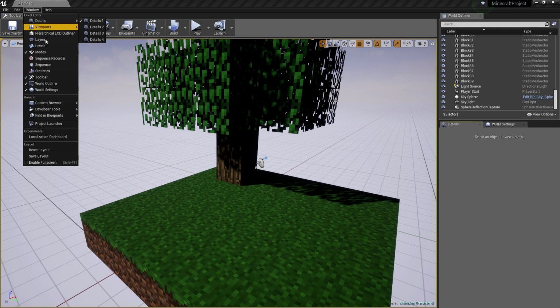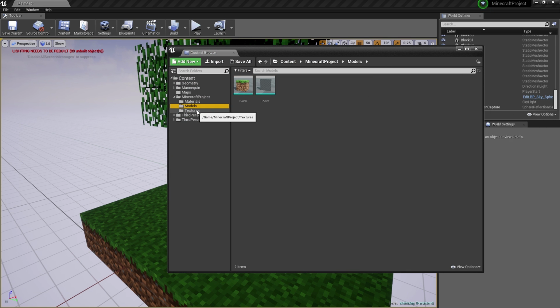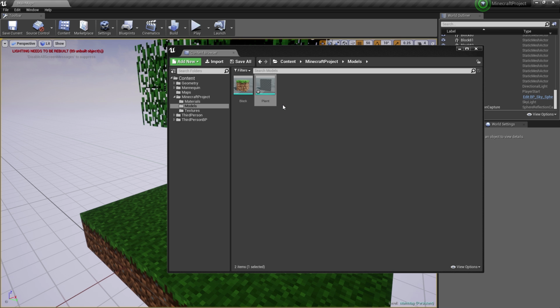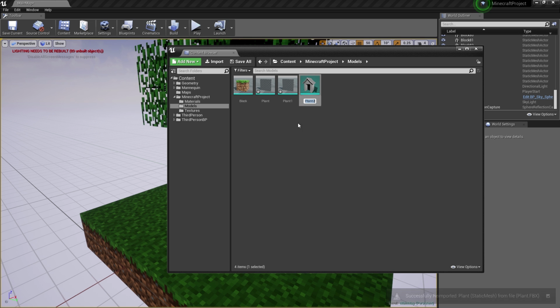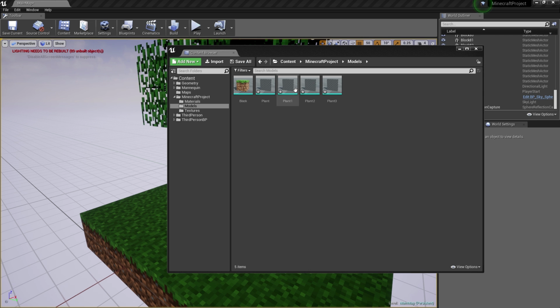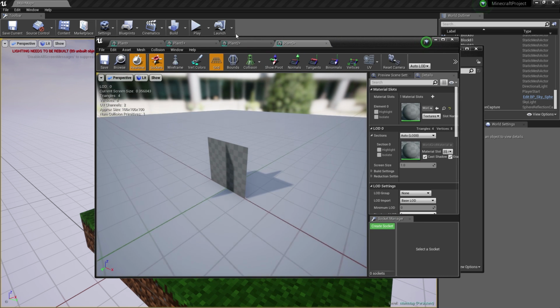open the content browser here again. And what I'm going to do now is to go ahead and use the plant multiple times. So we're going to re-import this and then make a duplicate, duplicate, and duplicate. And I'm going to open all of these now. And in here, I'm going to go ahead and replace all the existing textures within here to the ones I'm going to be using.